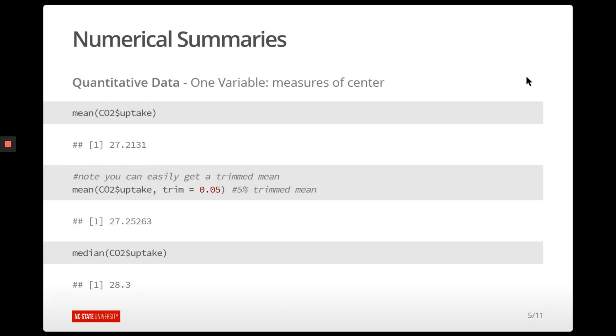All right, we want to do some measures of center. There's a mean function that will take in a vector of data and output the mean of that vector. Here, I'm taking the CO2 data set, grabbing the uptake column, and finding the mean of that. If you've heard of a trimmed mean, that's where you cut off some of your outlying observations. This is a little bit more robust measure of center. You can add a trim option to the mean function. And then the median function is just median. Again, you give it the vector of data that you want. So here would be 2 measures of center for this particular variable.